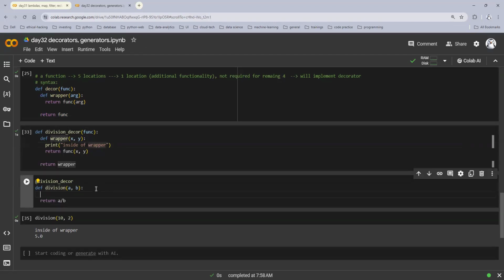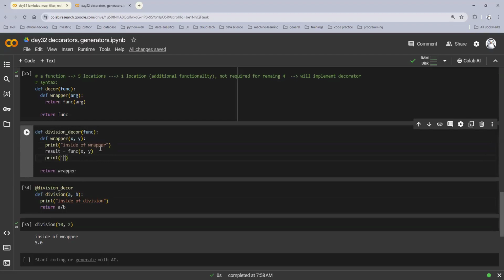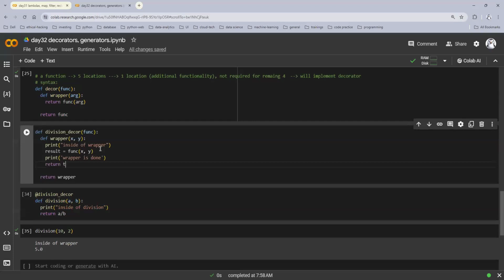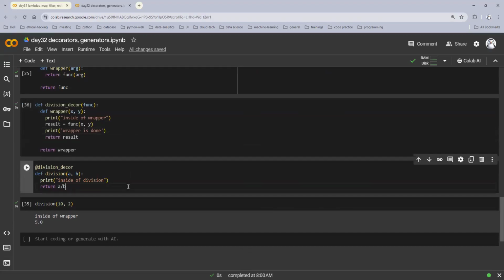If you don't know, let me give you more reference. Here, add another print statement inside of division. Let's store this as a variable, result. Then print wrapper is done. And finally, return the result. Okay, so let's give you this example.